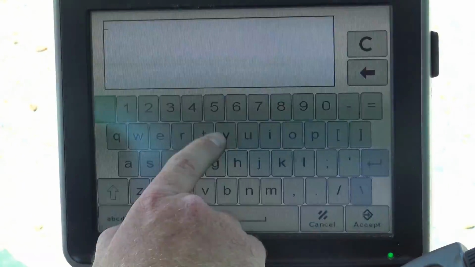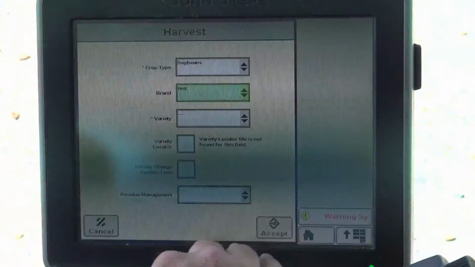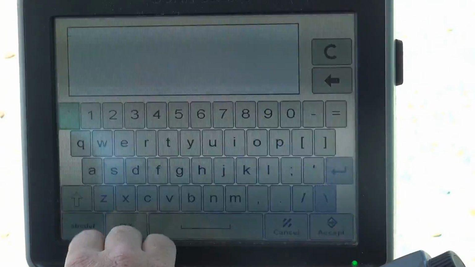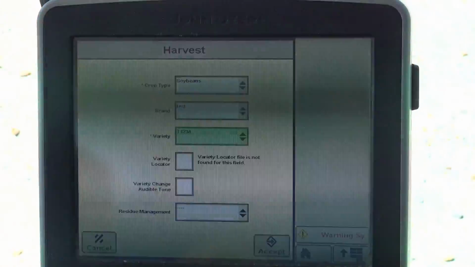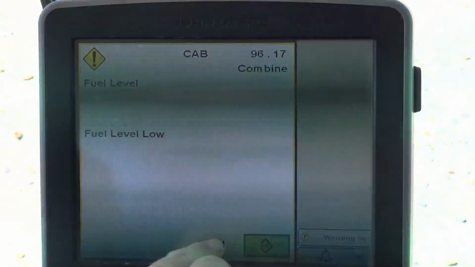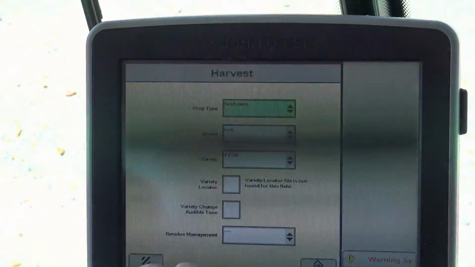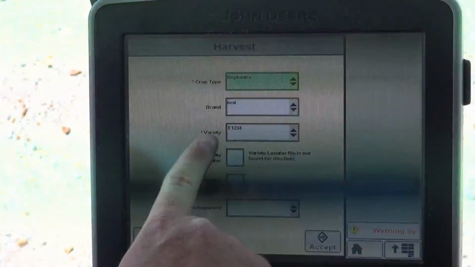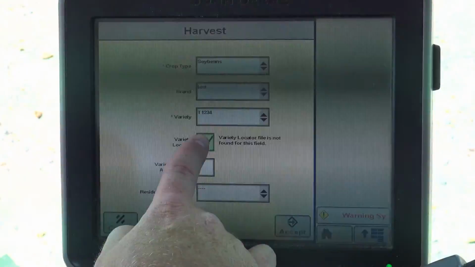For the brand, we can simply put in something like test. And for our variety, we're going to put in T1234. Now, if we're using variety locator, we simply put the box in here, and it's going to let us use our variety locator map to change the variety. That will also not allow us to input variety manually.